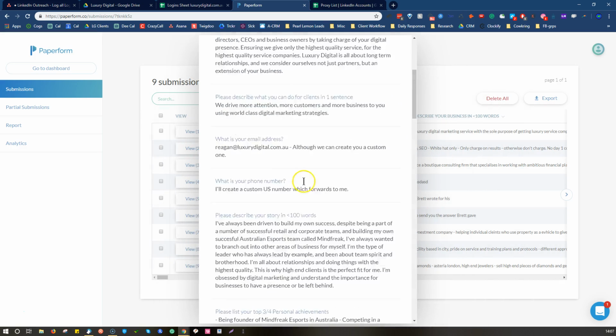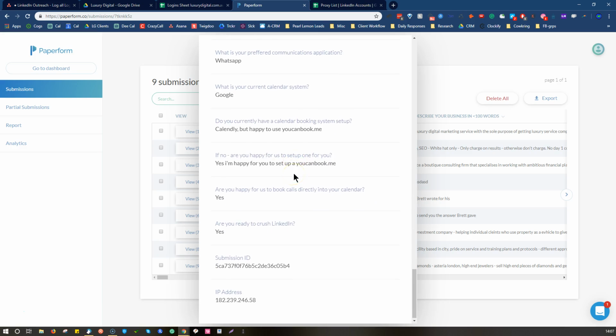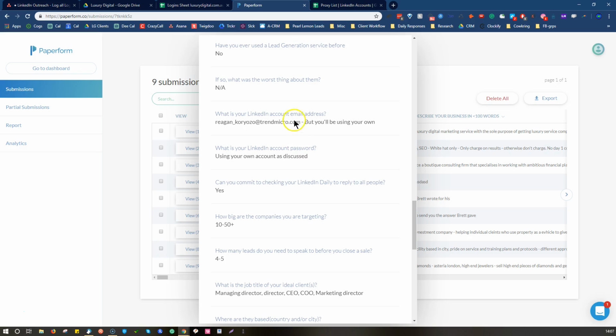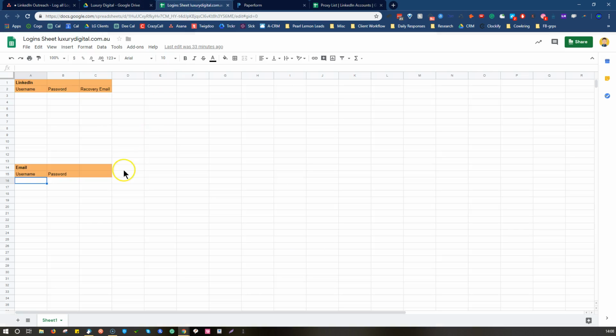So let's just say Luxury Digital. In this case, he hasn't given me his details. We're using our accounts. However, some clients will use it. So you'll see LinkedIn account email address and LinkedIn account password. Copy and paste both of those and paste them into here. When it's obviously our accounts from proxy, then you'll have a recovery email.